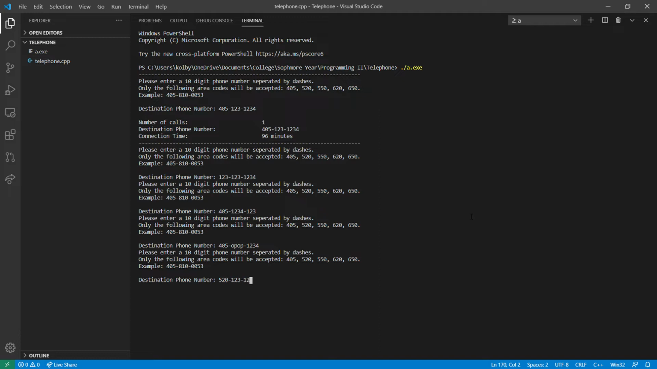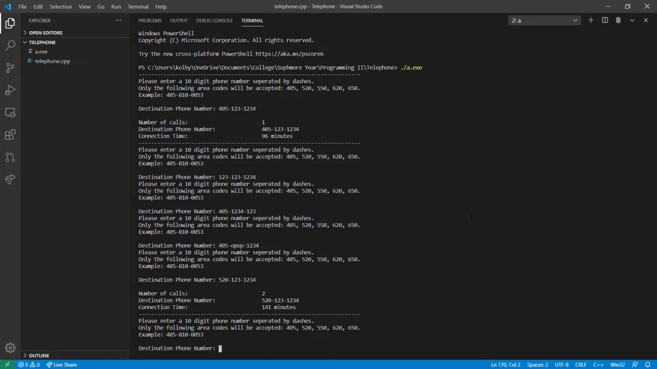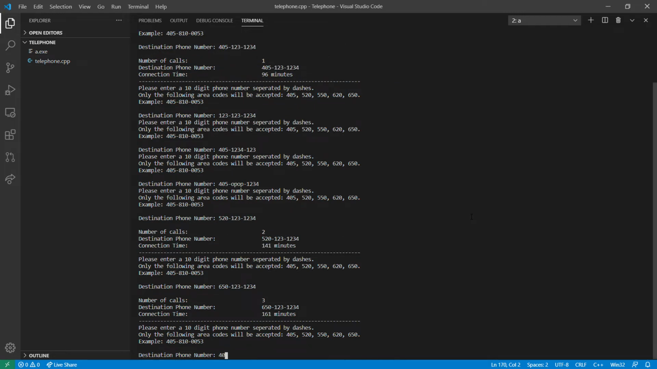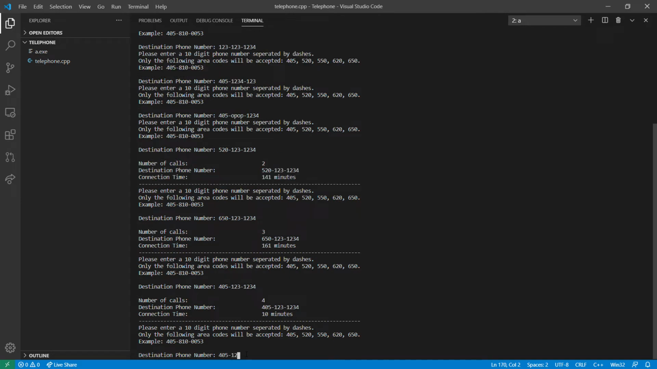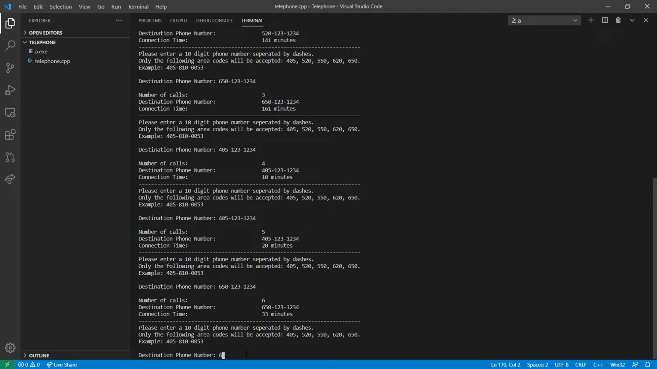So we'll enter this one. We'll enter a few more here to get to the end. As you can see, the number increases for the number of calls that have been entered. We'll call that 405 number again, and call it a few times. And we'll call the 650 number again, and then we'll call 620. Let's see, we got one more.